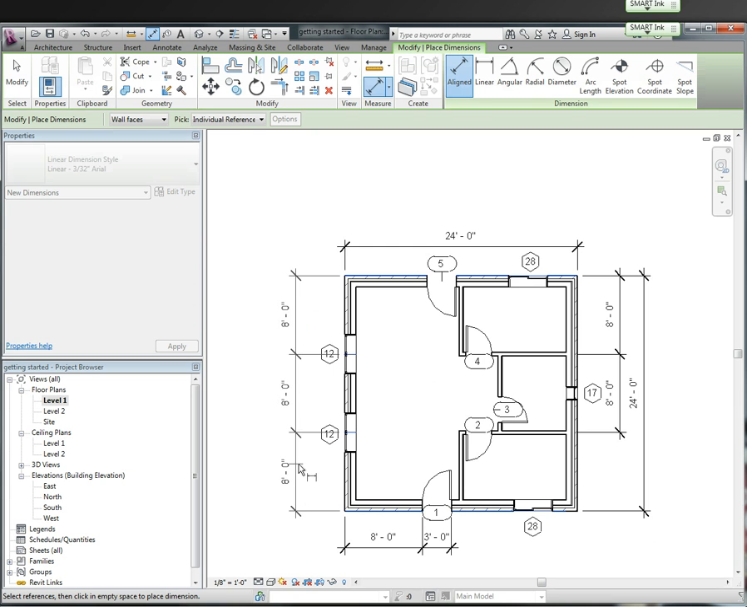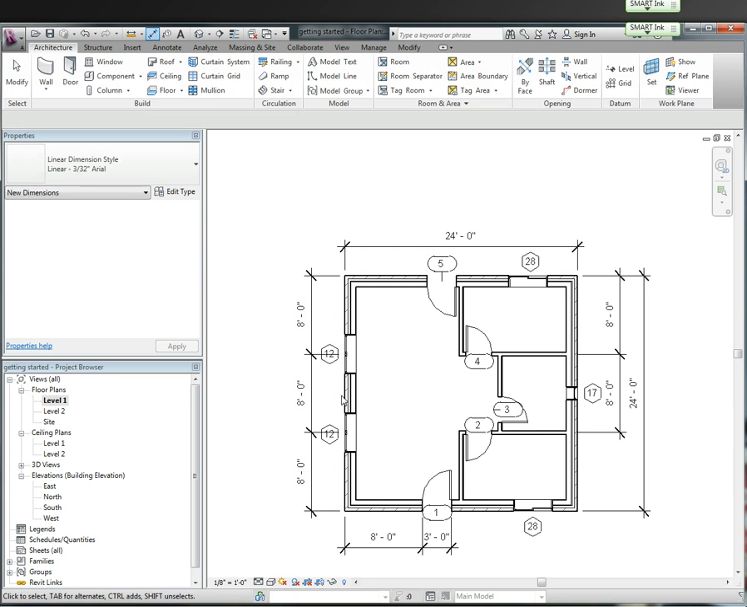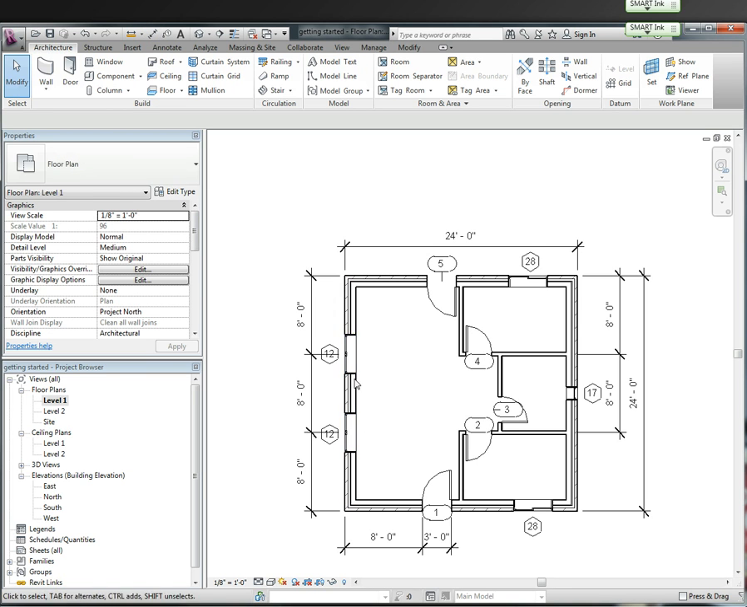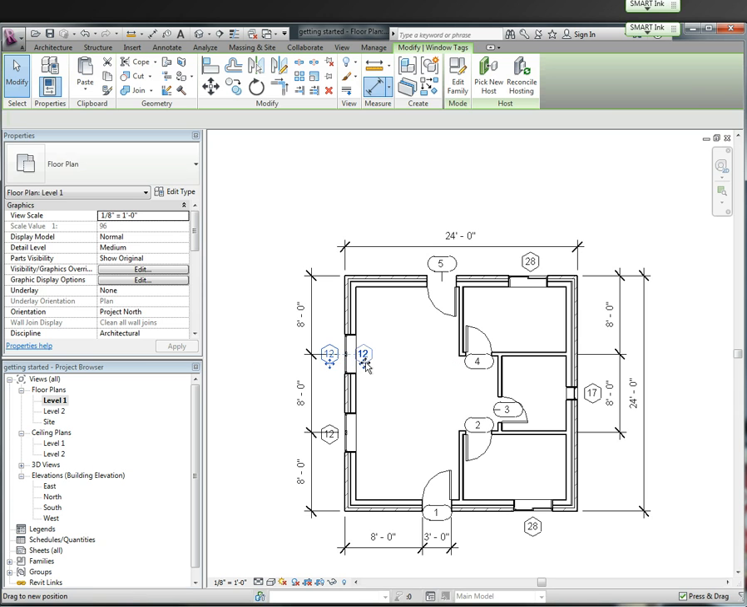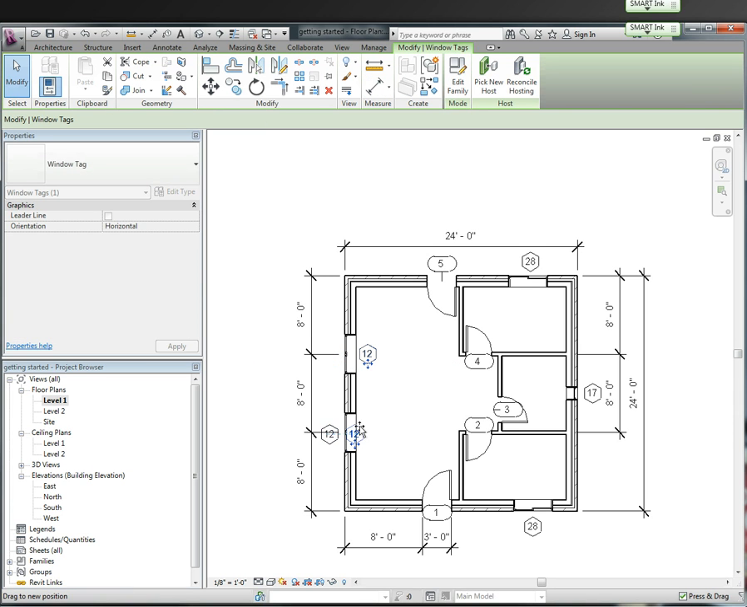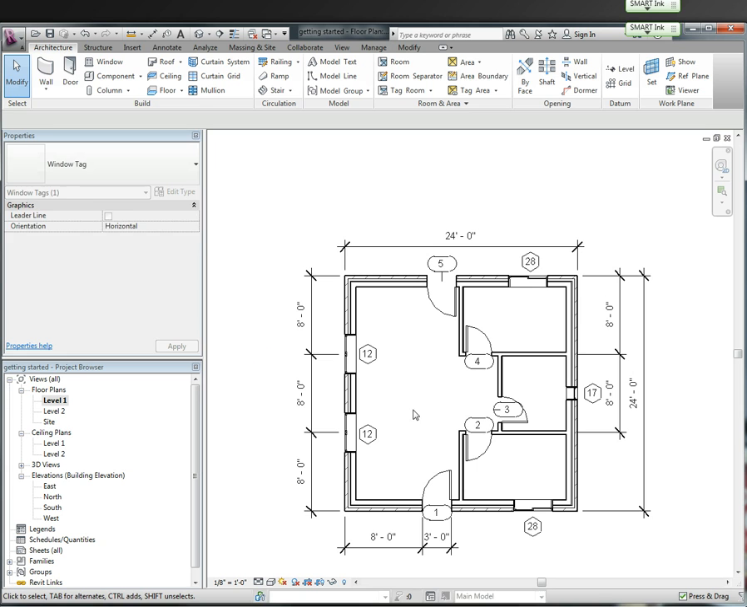Like I said, sometimes you want to dimension windows to the edge, the window edge. It's a little easier for somebody to measure to the edge of a window than to a center of a hole. But I did that on this one so you can see what it looks like as far as center. Now I do need to move these tags so that you're able to read them a little bit better.